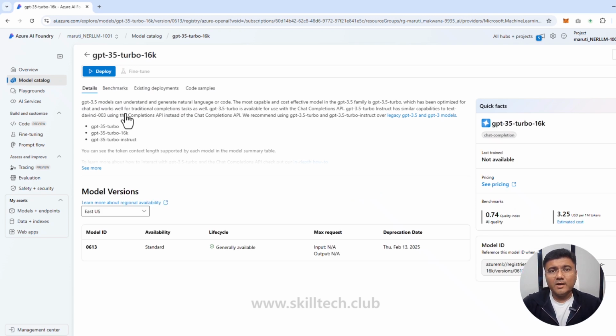Sometimes if you have ordinary work, or you have some kind of simple prompting, you can use any model with that. I'm using this one, GPT-35 Turbo 16K. There is a deploy button. I'll click on deploy.